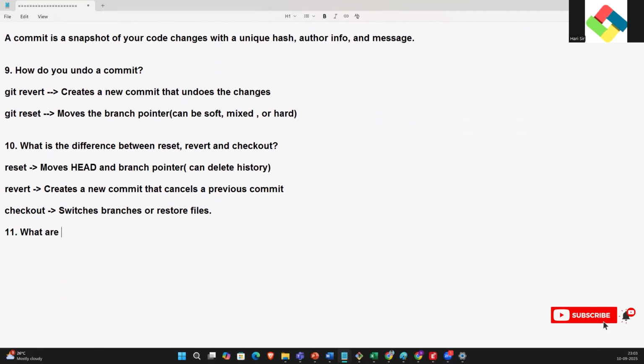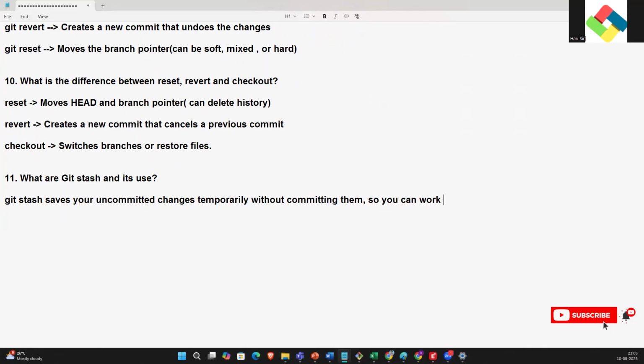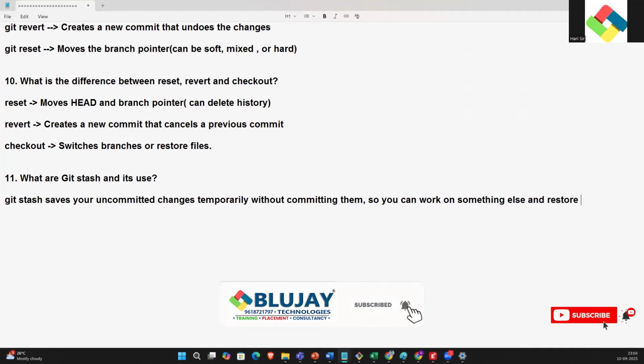So the 11th one is what is git stash and its use? Git stash saves your uncommitted changes temporarily without committing them, so you can work on something else and restore later. Okay. So this is nothing but what is git stash and its usage.